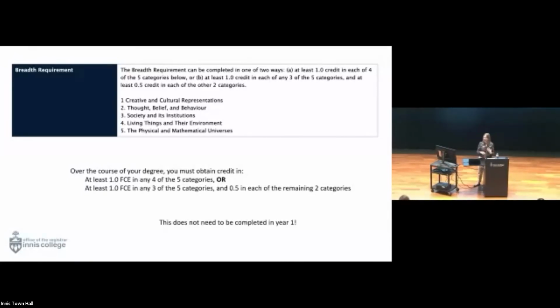Economics, history, political science. In breadth category 2, religion, philosophy, psychology. In breadth category 1, languages, arts, cinema studies, things like that.